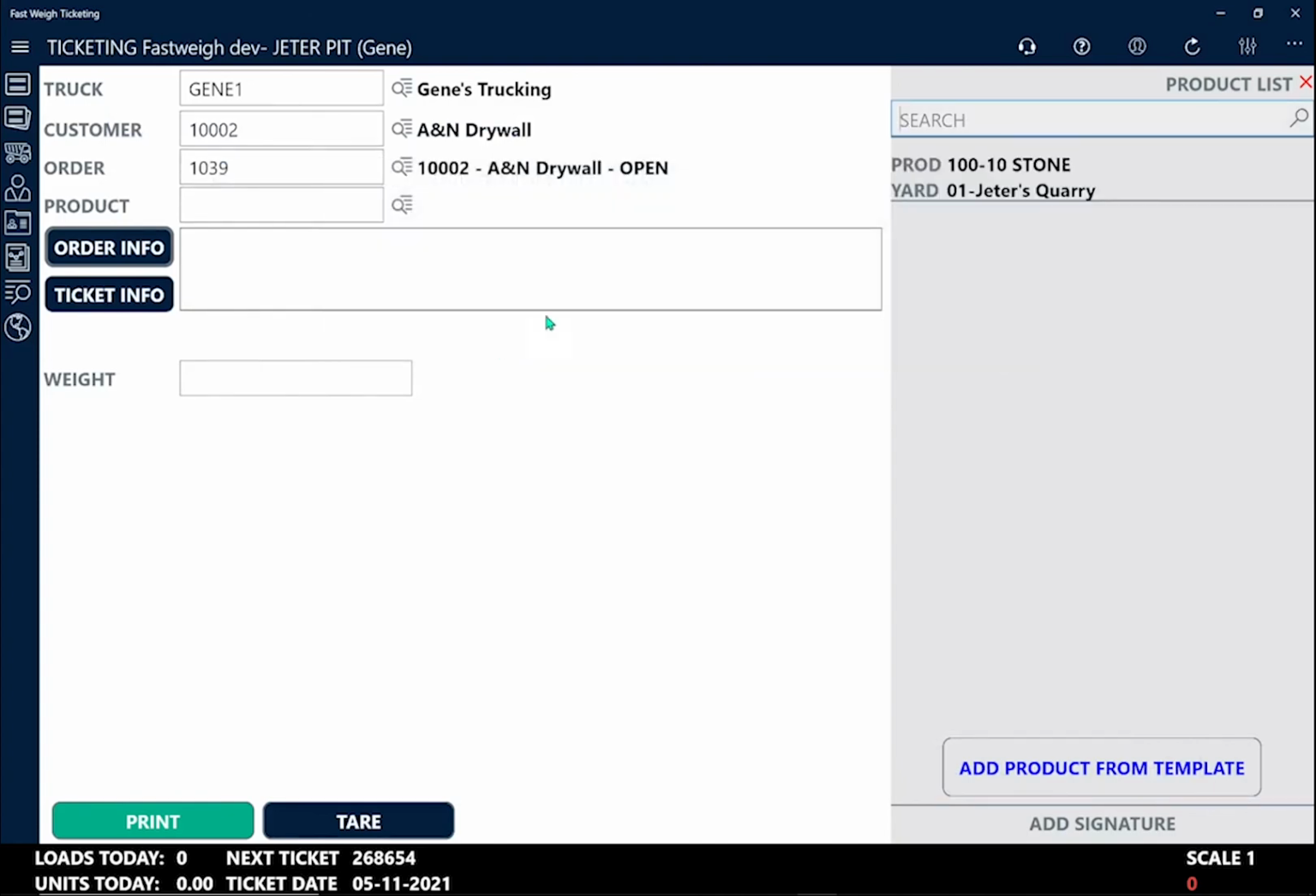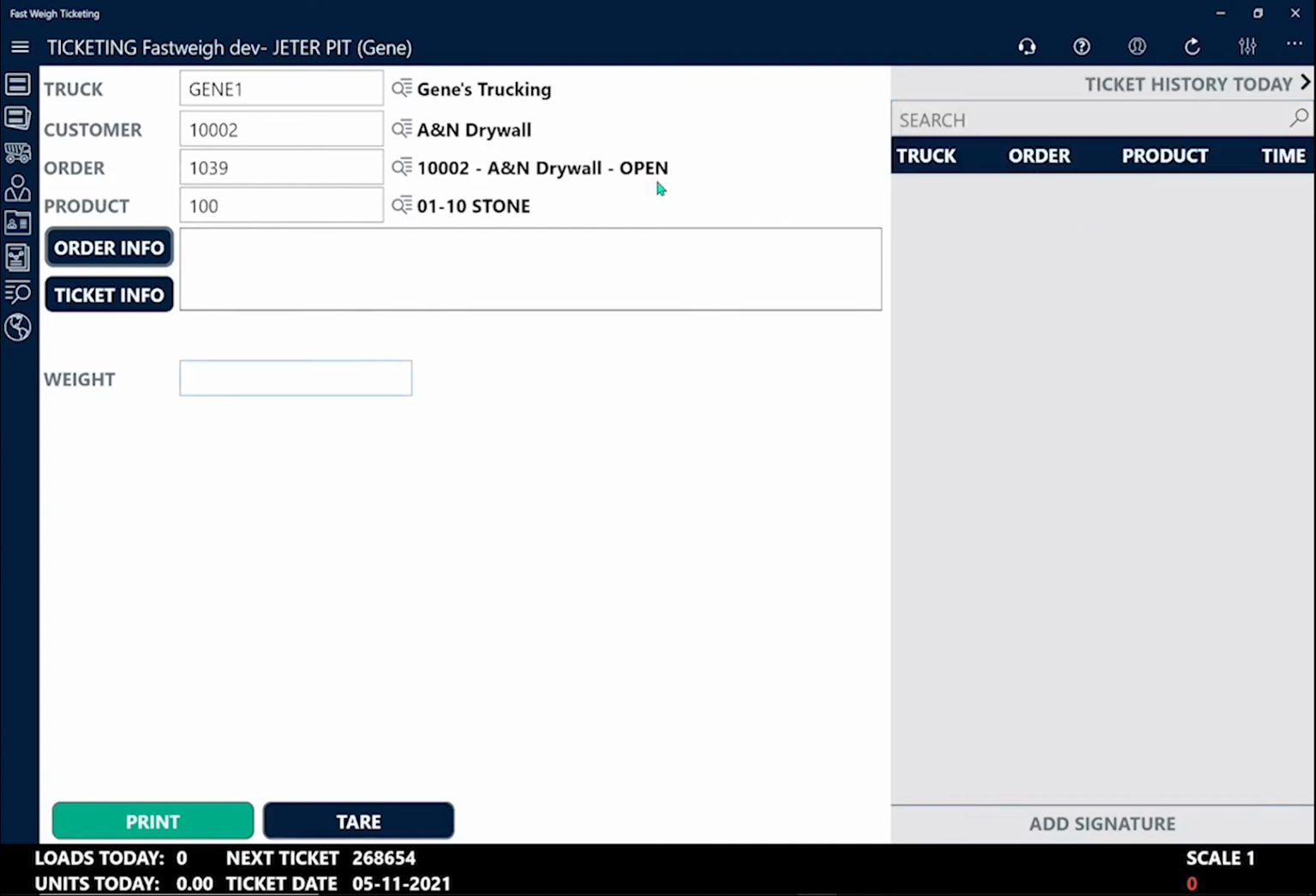Now, for these products to be available, they must be assigned to the Scalehouse location, which we went over earlier in this video. The order must also be set to open, and the product must have a numerical price set up for the pricing template that the order is set to. Once you've added any additional products you need, you can continue to ticket as normal.